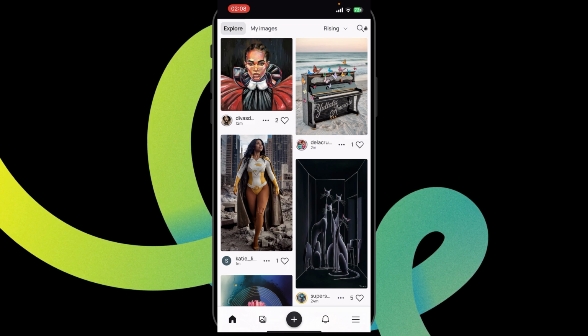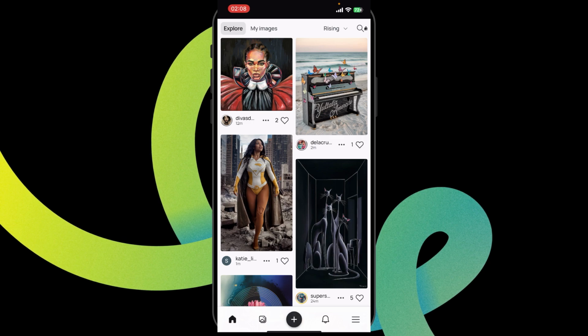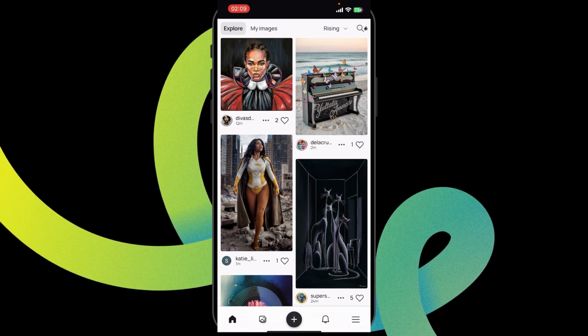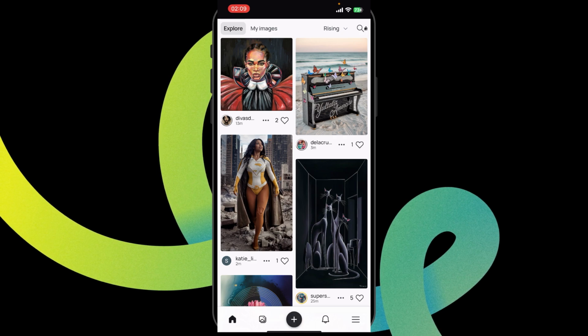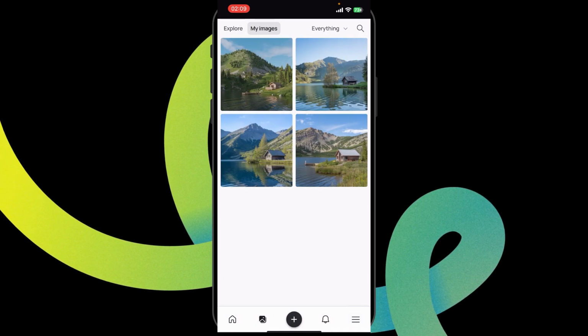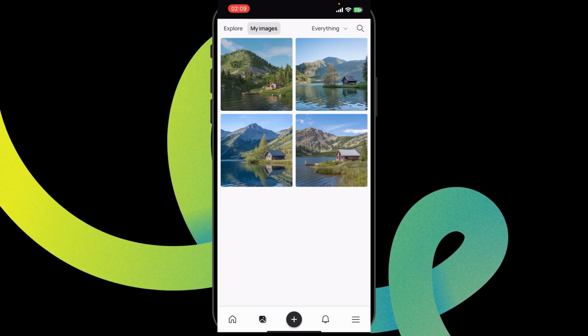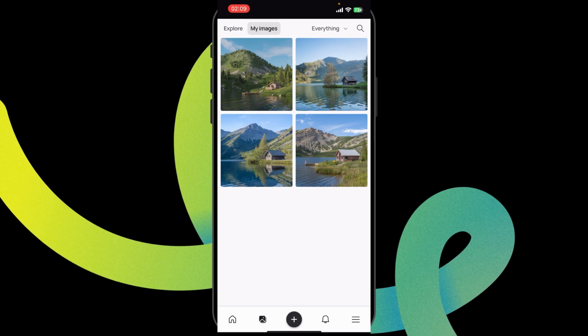Now on the screen, you can see options like Home, Images, Create, Notifications and Menu. You're gonna have to select Images option, which is the second option on the bottom of your screen. Tap on it, then under My Images category, you're gonna find the image that you've generated. Select the image that you want to download.